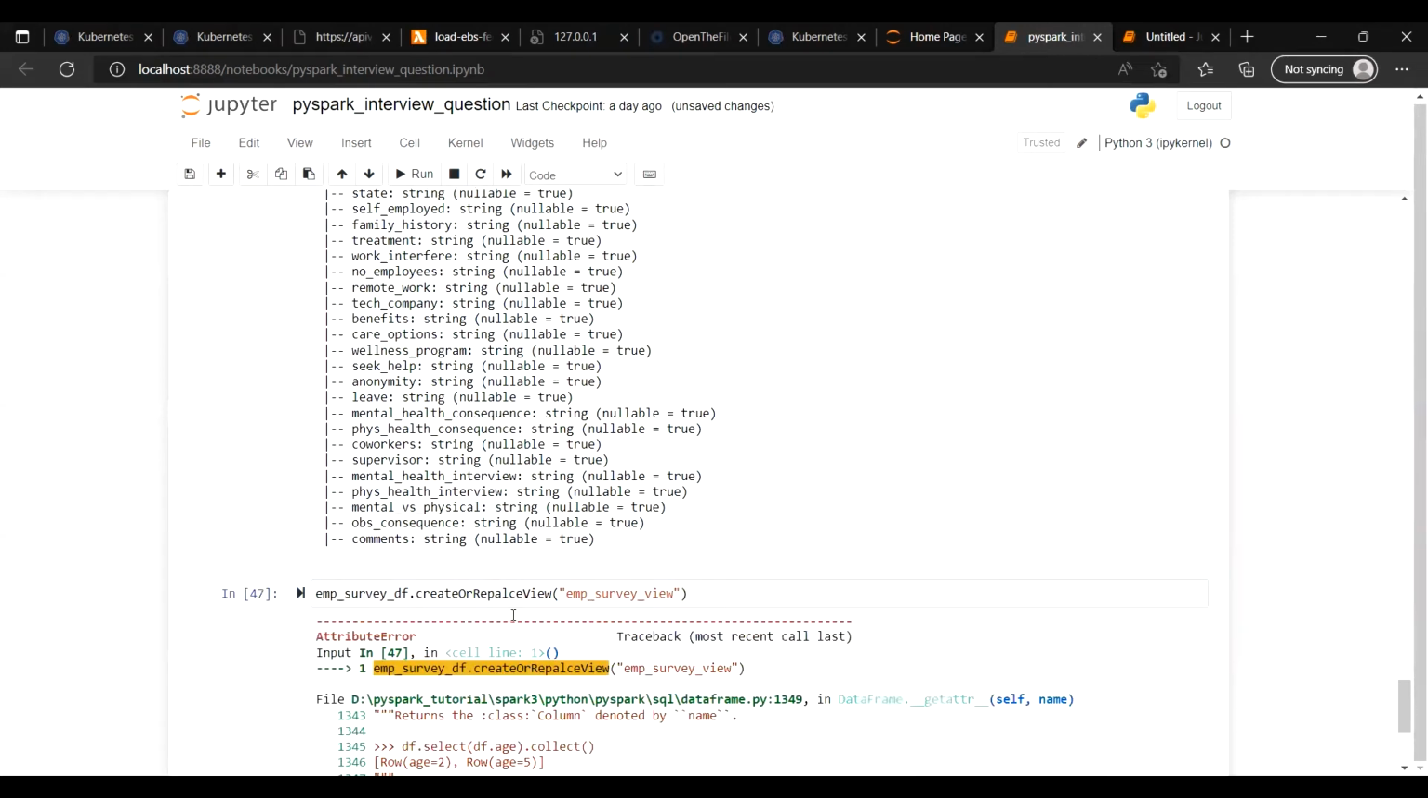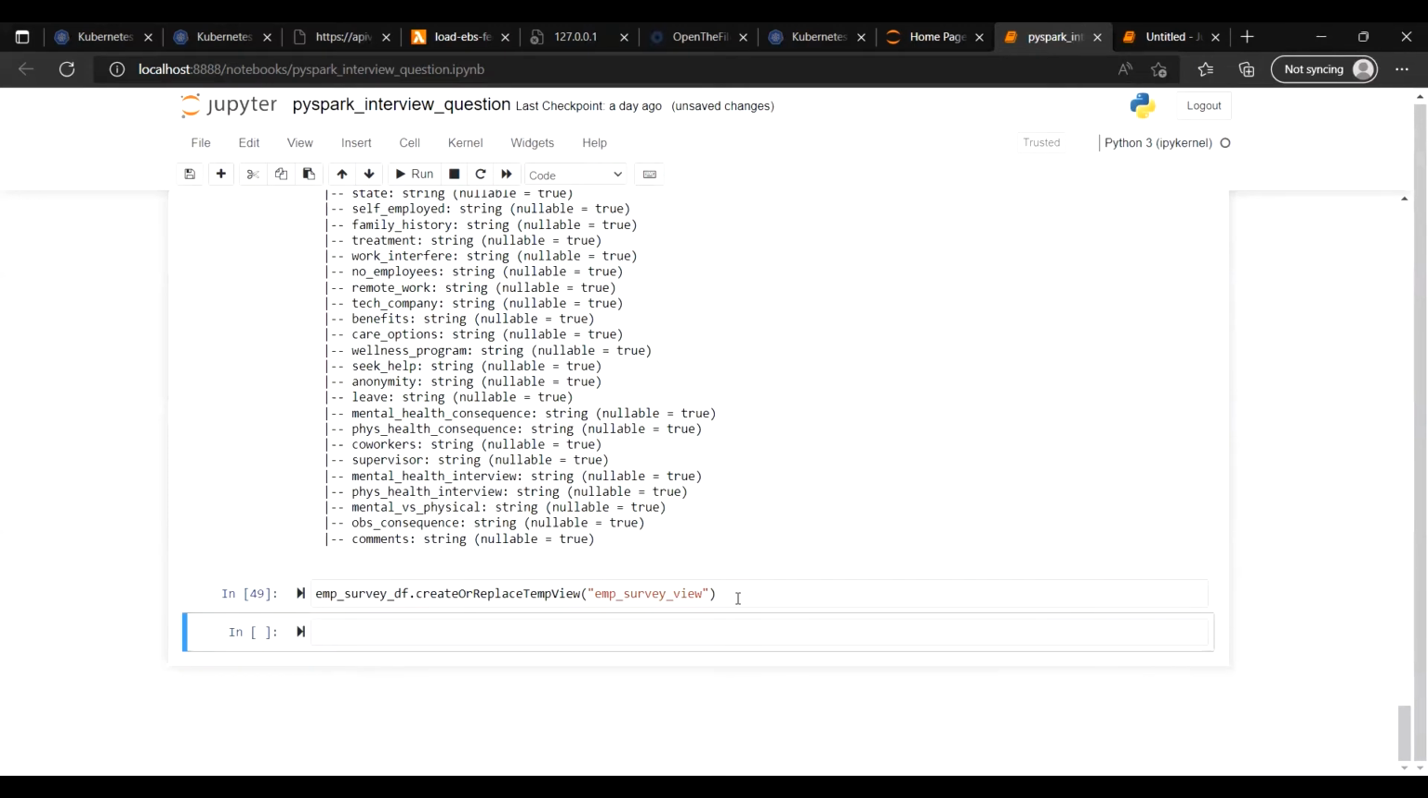Okay, that's all. We are getting an error. Somewhere I have made a spelling mistake. It should be create or replace temp view. Create or replace temp view. Correct. So now we can use this as a view, and we can use our SQL syntax.